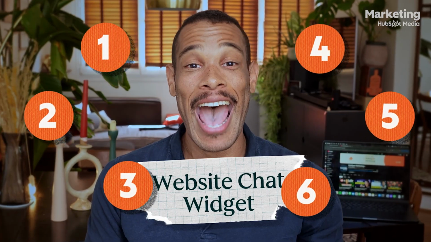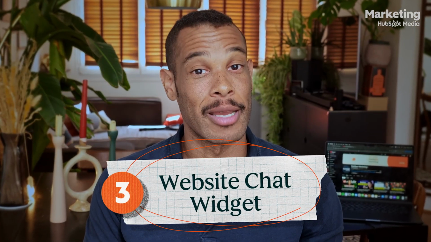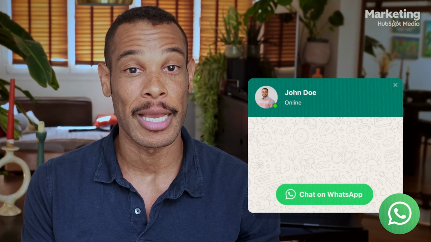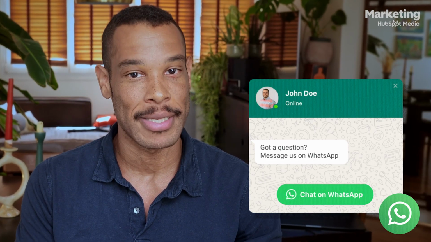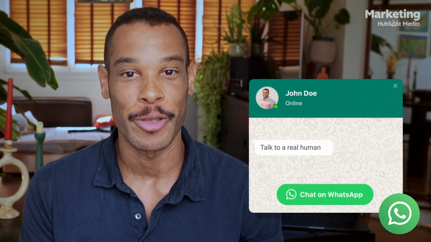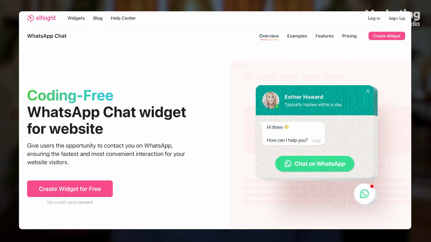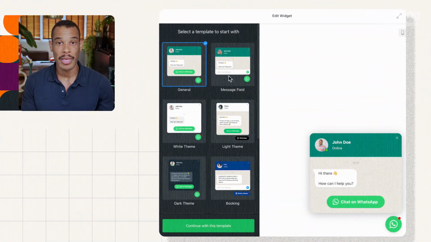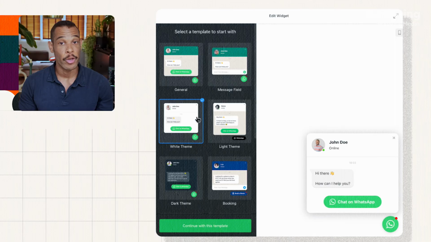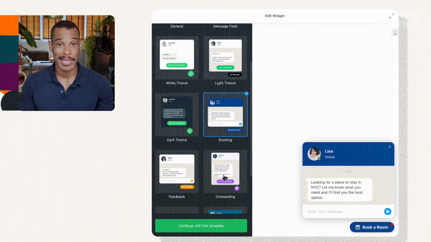The third way is to add a WhatsApp chat widget to your website. It's super easy to set up and it gives people a clear way to message you when they're browsing. Use friendly copy like, "Got a question? Message us on WhatsApp," or "Talk to a real human." Free tools like Elfsight can get you started with building your widget. It allows you to select a template to start with and customize, from chat window picture, name, welcome message, and pre-filled message.